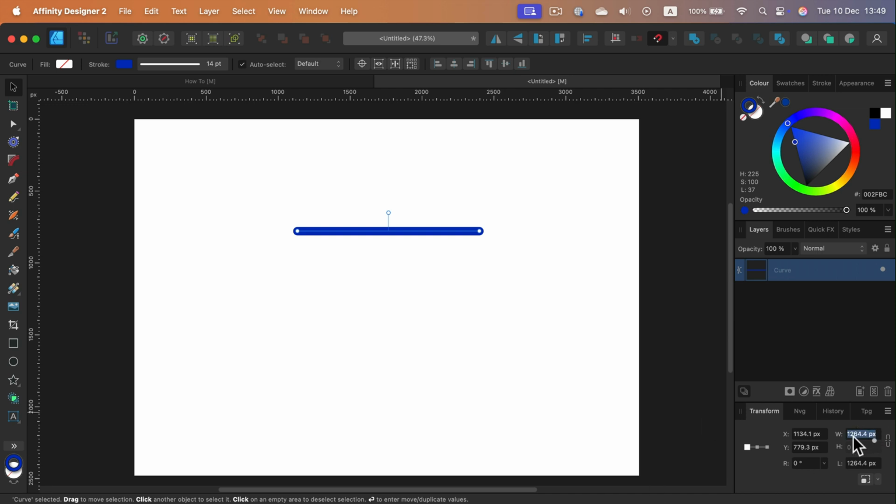And now you can override this. Let's say I need 100 pixels. And it will resize the line for you. All right, so here it is.